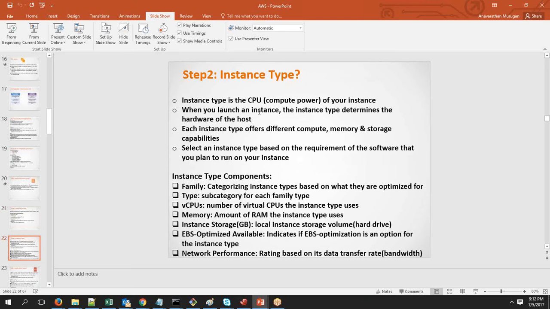Basically, when you try to launch an instance, the instance type determines what hardware you have to put on the particular EC2 machine. Okay, so that's how it will be useful. And then each instance that we create, does it give us a specific operating system? No, that is not going to give. That is AMI. The instance type is going to give only specific details about the storage and the memory, that is related to the CPU.